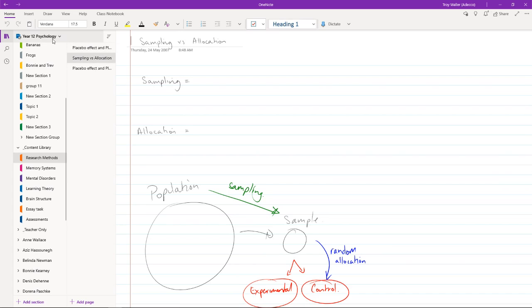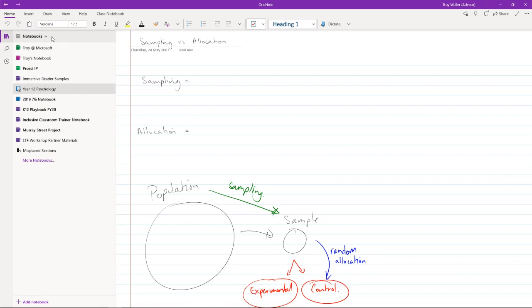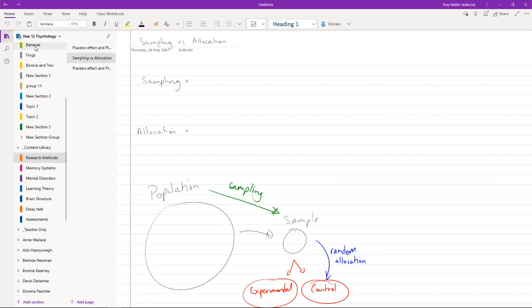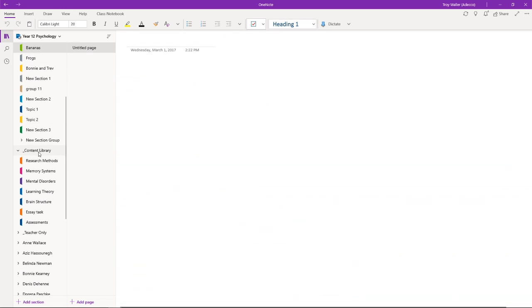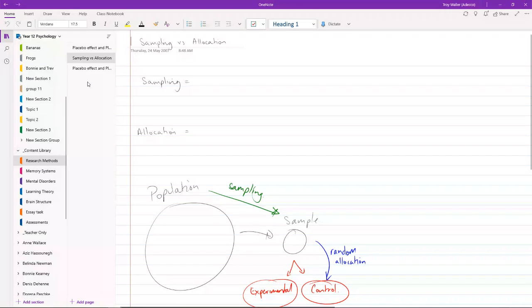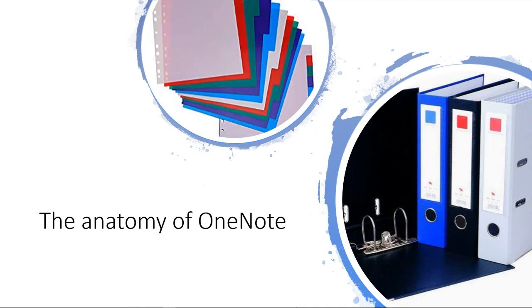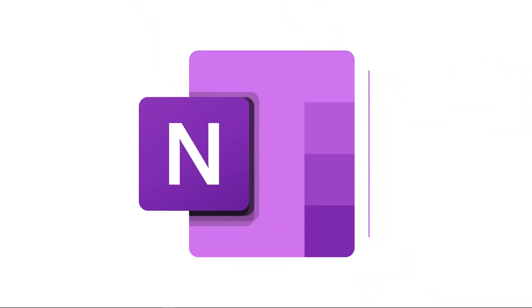So again, we've got our notebooks, which sit like this. Then we click on our notebooks, we've got sections, and inside of each section, we've got individual pages. I hope that makes sense. Let's keep moving.